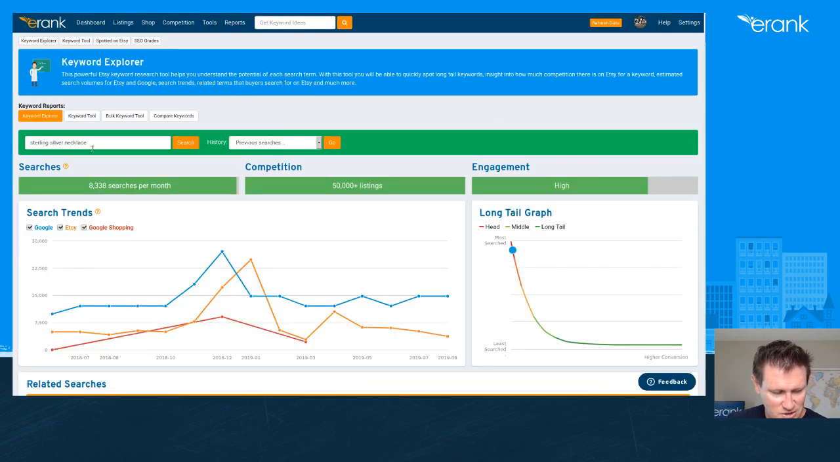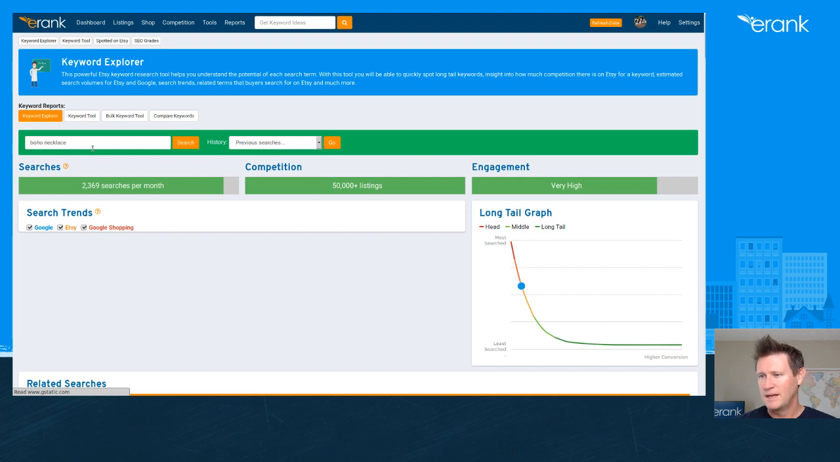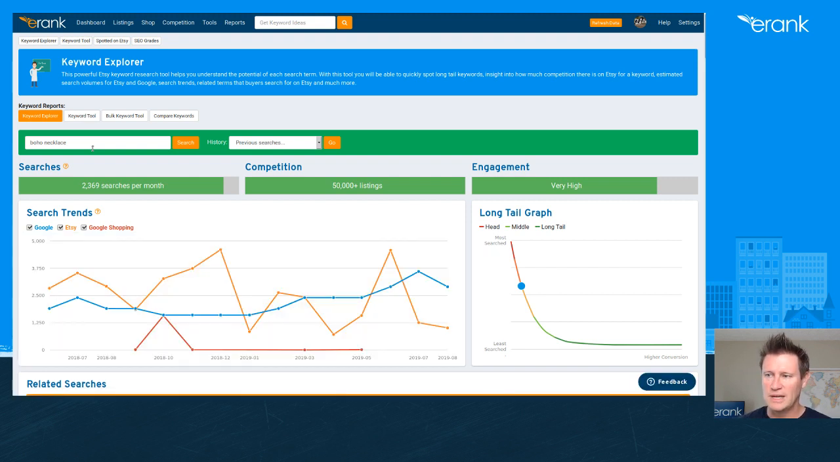Over 8,000 searches now. So that's pretty cool as well. Let's pick a slightly different variation now. So boho. And I'll do one more because I think it gets a bit repetitive after that. So now you can see another 2,300 searches there for boho necklace. And last one is necklace for mum.